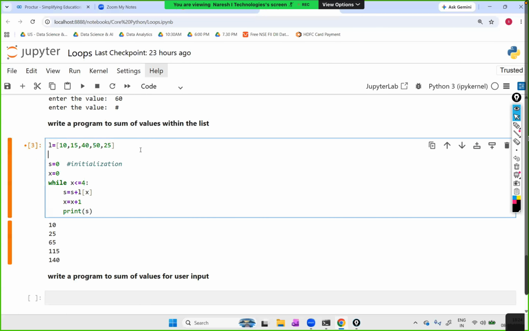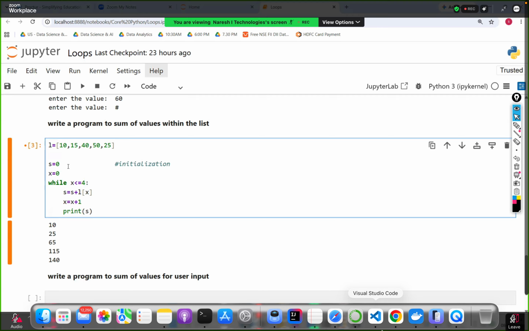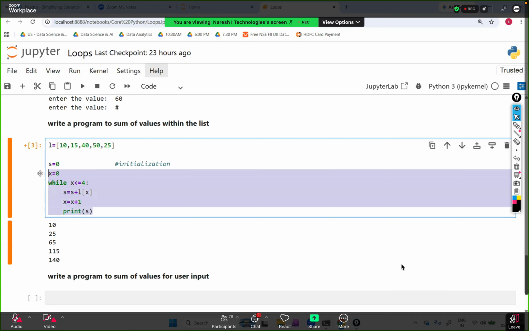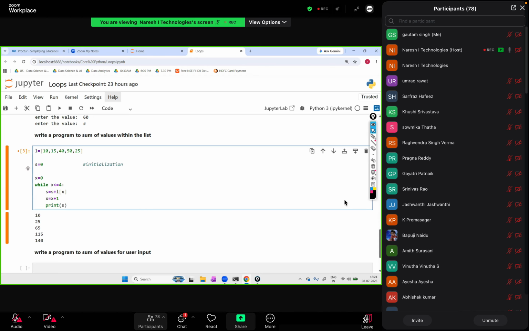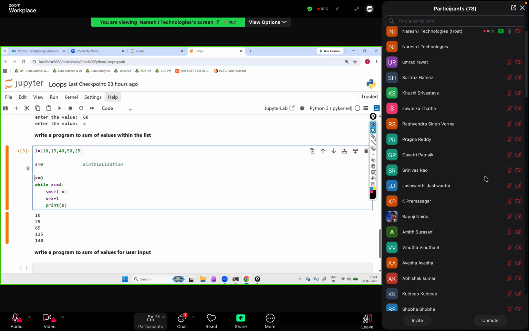Is the point clear? So S is equal to 0, whatever we have written, is called initialization. The remaining part is the program. From here to here it is the program. That is the first number. Is the point clear, guys, everyone?